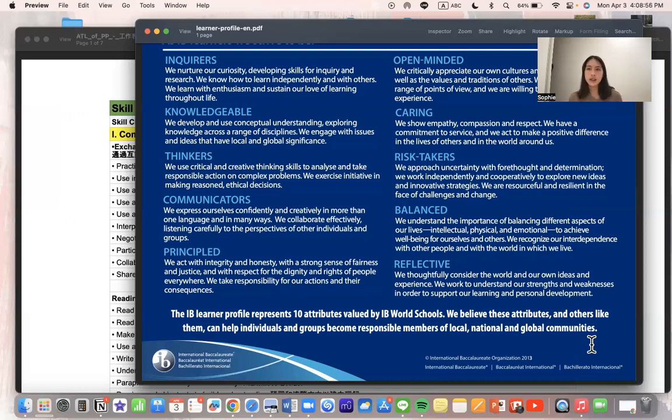Also, when we were in the PYP program, not in MYP, at the end of every semester, our teacher would give us like a certificate for a specific learner profile. So as you can see, these learner profile attributes are really valued in the IB program. And also I want to talk about ATL skills.